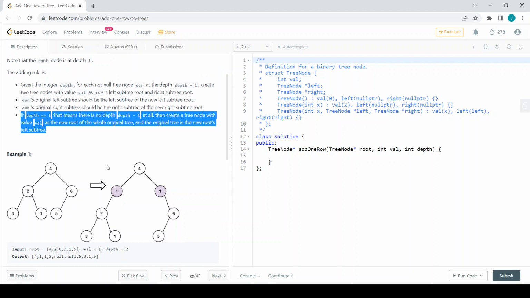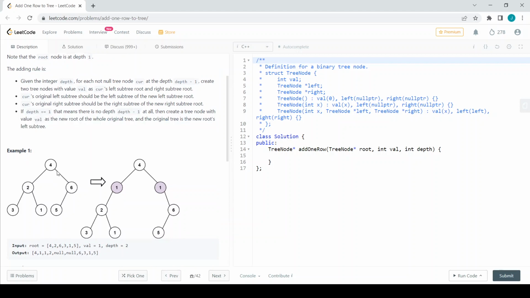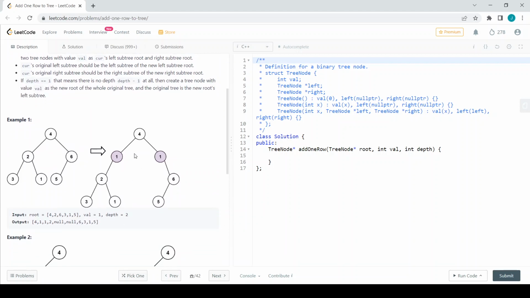So let us first analyze what the problem is. This is the given tree and the depth is 2. This is depth 1 and this is depth 2. So we should add another row at depth 2 with the value 1. So 4's left is 1. 1's left becomes this whole subtree, and 4's right is this 1, and 1's right becomes this whole subtree. That's it.